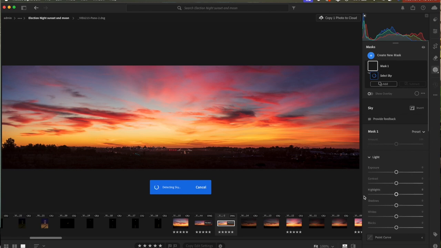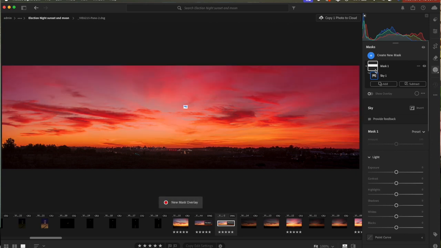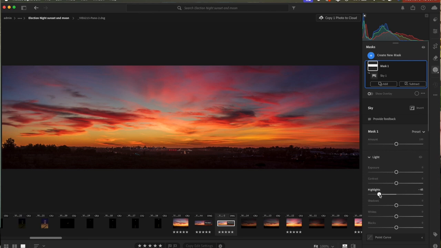Sometimes that's a nice thing to do when you have a really beautiful sunset or an evening type sky: go in and create a mask for the sky and then bring down the highlights, and let's see what that does. Yeah, I like that. I mean, it's personal preference. Do you want to bring the highlights all the way down, or do you like some of that light shining through?